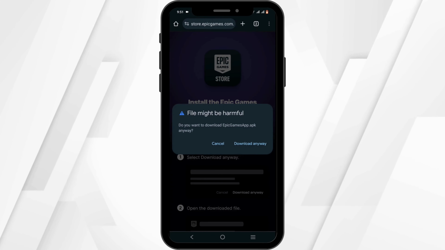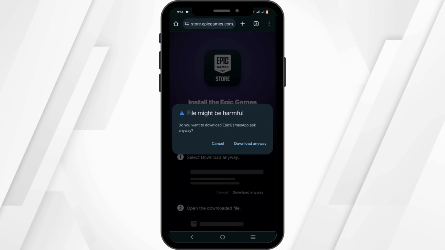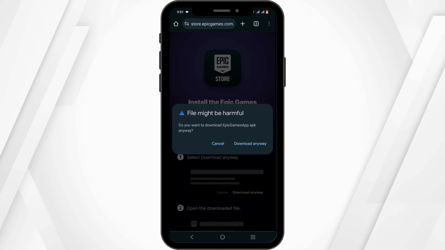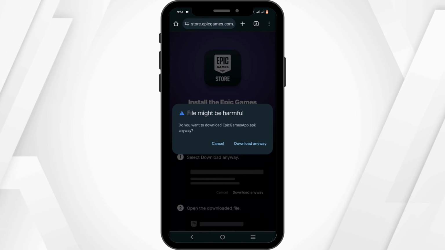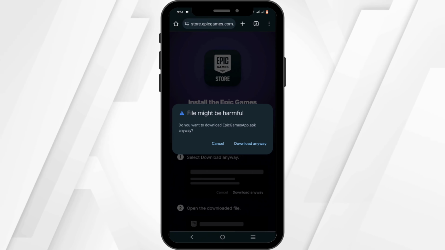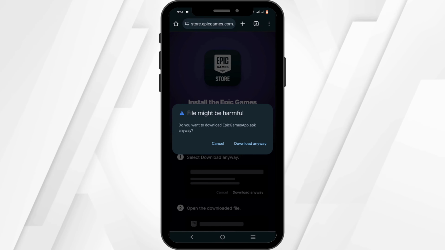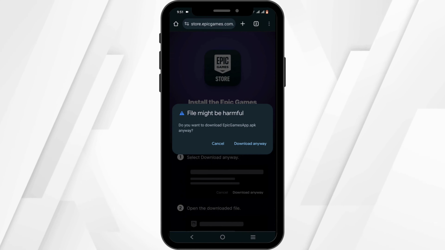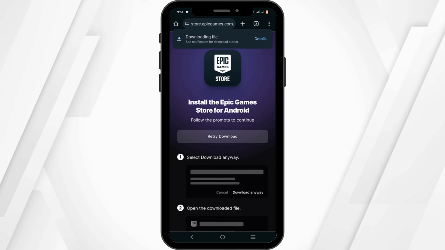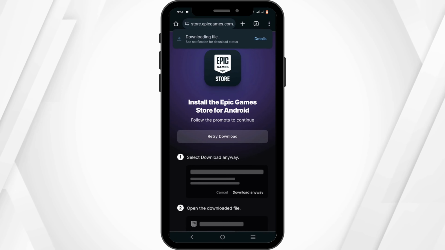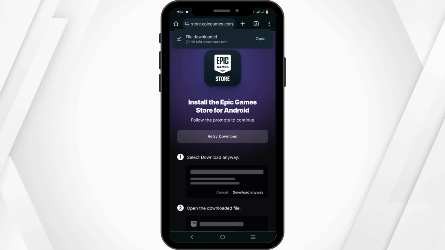Then tap on Download Anyway. It will notify that the file might be harmful, but this is a standard notification from your Android, and this file is not as harmful as it claims. So just tap on Download Anyway. As you can see, the download has begun.